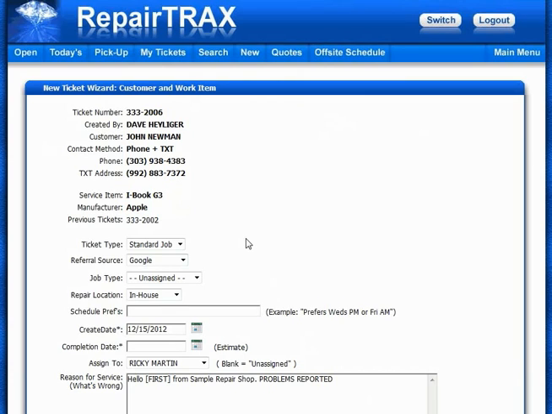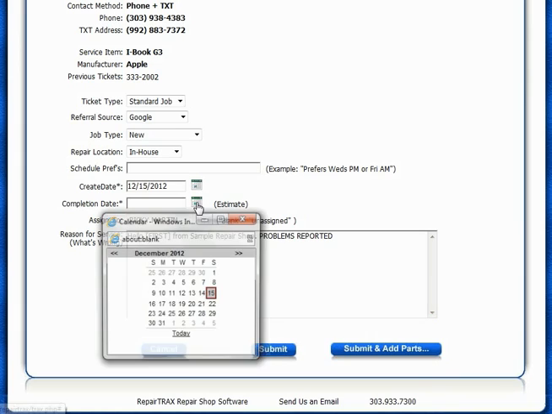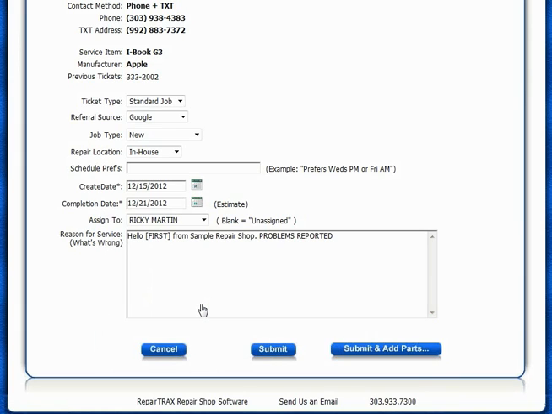Okay, I'm going to fill out a couple more items on the new ticket wizard, and then we should have a new ticket. So let's get that done. I'm going to scroll down a bit. This store requires a completion date, so I'm going to go ahead and enter that. I have a default assigned to, but since I'm working this ticket, I'm going to go ahead and change that. And then enter a simple reason for service phrase. And then submit my ticket.